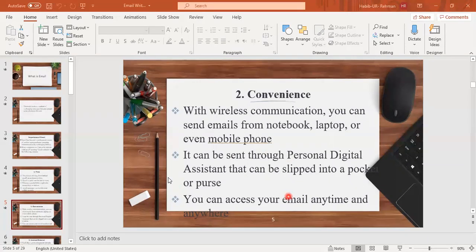You can put that mobile into your pocket, so you can take it anywhere. You can send an email anywhere at any time. There's no restriction on you that you can send an email in the evening or in the midnight or early in the morning. So you can send your email at any time, anywhere. That's why we call email convenient.